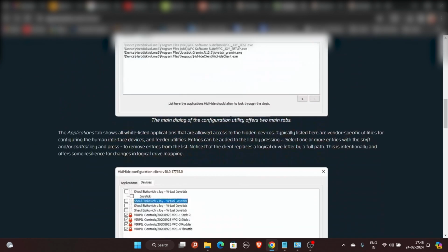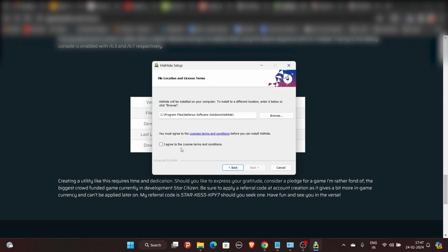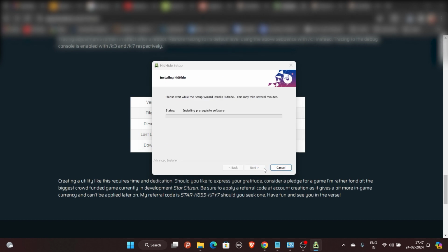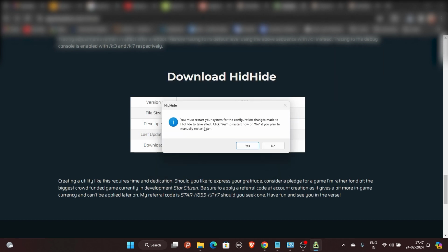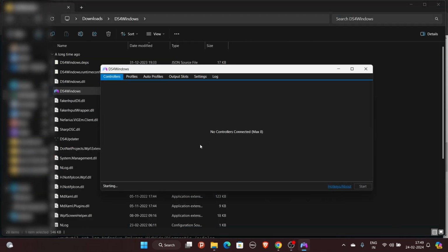Here, you have to go all the way down to find the download HidHide driver. Just install it and it will ask you to restart the system. Restart your system. After restarting, open DS4 Windows.